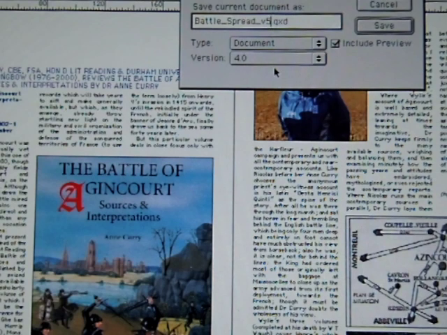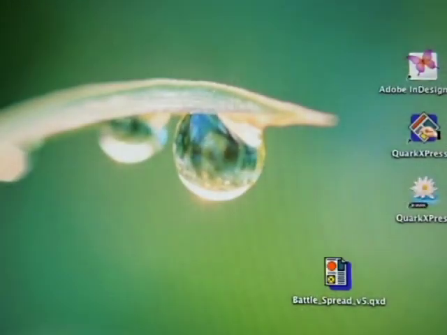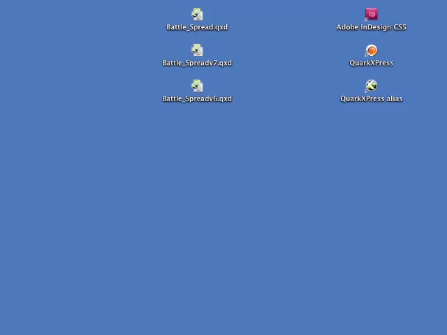So let's go 4, save. So you don't need Quark 4, you just need Quark 5 and the ability to back save it as Quark 4. So now I'm going to copy that file back over to my system that's running 10.6.8, and I'm going to take that version 4 file and open it in InDesign.